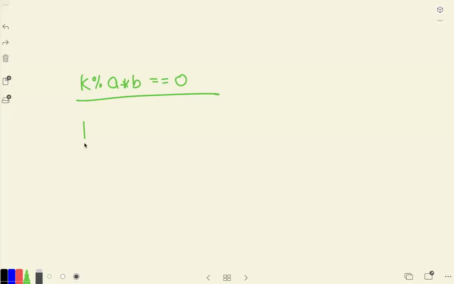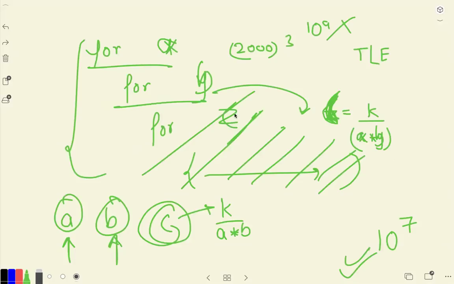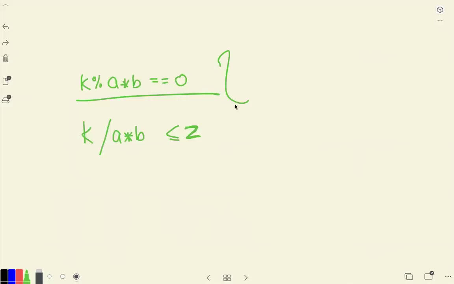And then the other condition: when you divide K by A into B, it should be less than or equal to, sorry, not C, Z, because Z is your third term. If you get a side that's greater than Z, that means you won't be able to fit in the box. So by these two conditions, can you not very easily solve your question now? Does this make sense?